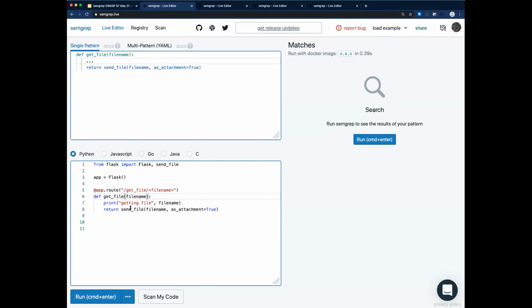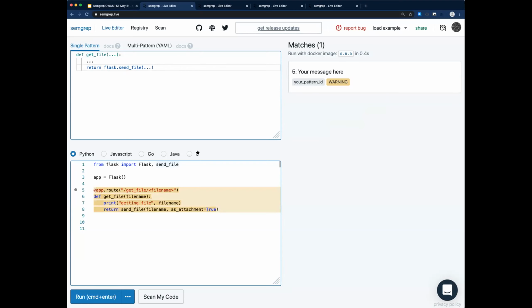And then we don't want any function named send file. We want the Flask send file. So I'm going to say return flask.send file in my query. And I'm just going to say, for the purposes of our initial demo here, we don't care what the arguments are to the function, and we don't care what the arguments are in this return invocation. We just want it to match. So boom, looks like it matches.